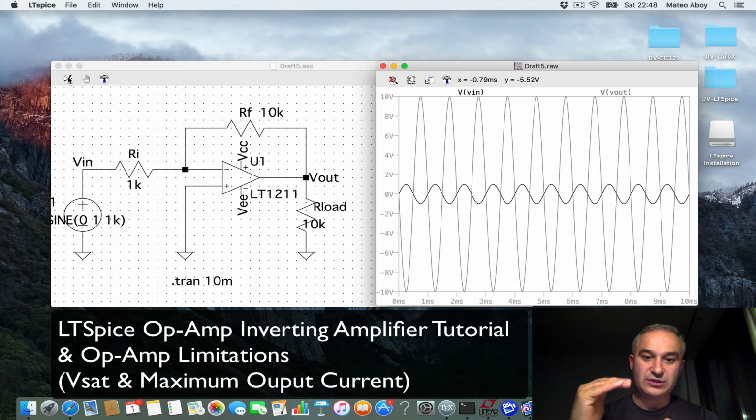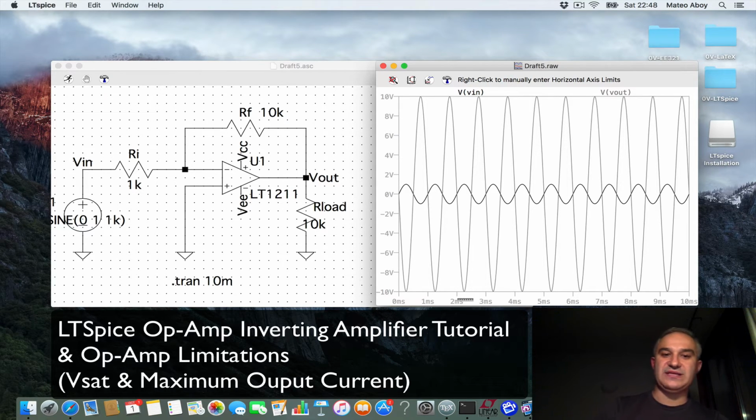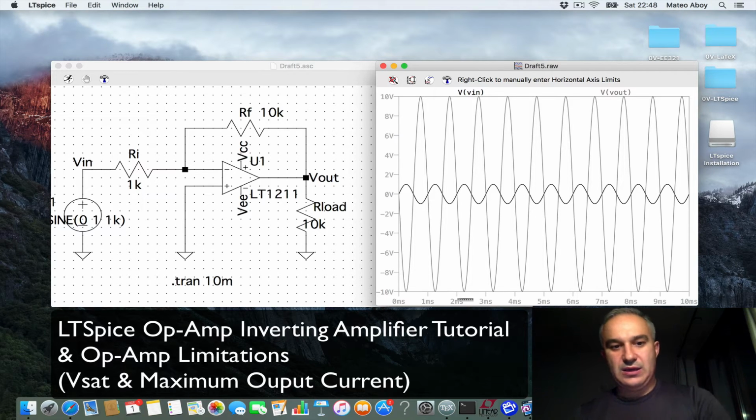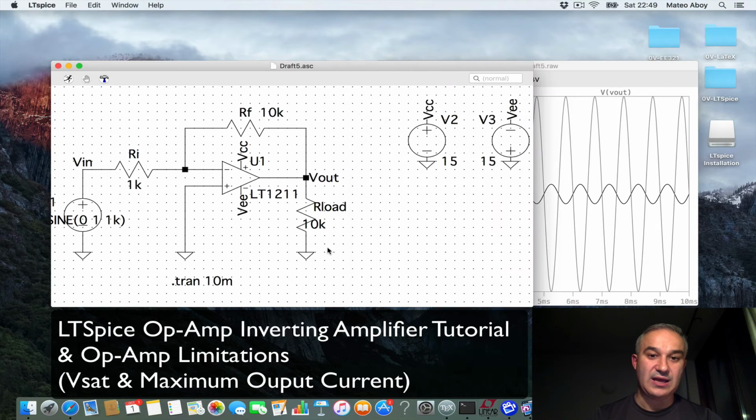With 1 volt of amplitude, our voltage at the output, as expected, is inverted. And we get minus 10 volts at the output. So the circuit is working. Now, we can start looking at some of the simple non-idealities of the operational amplifier. This operational amplifier is powered in this case with plus minus 15 volts.